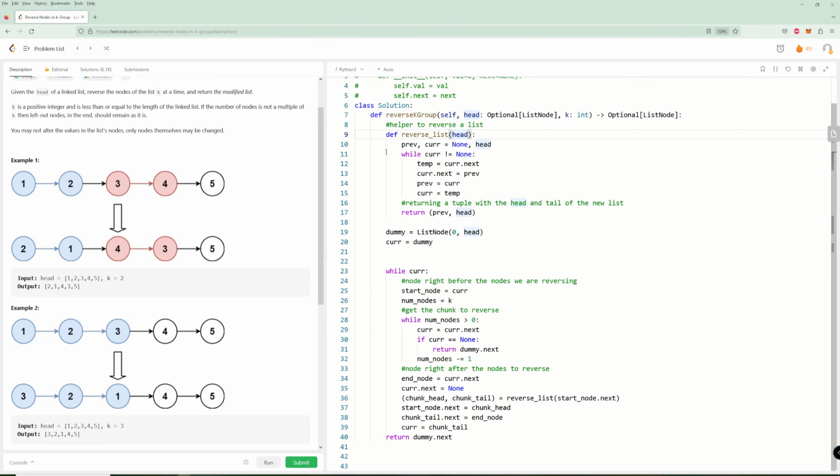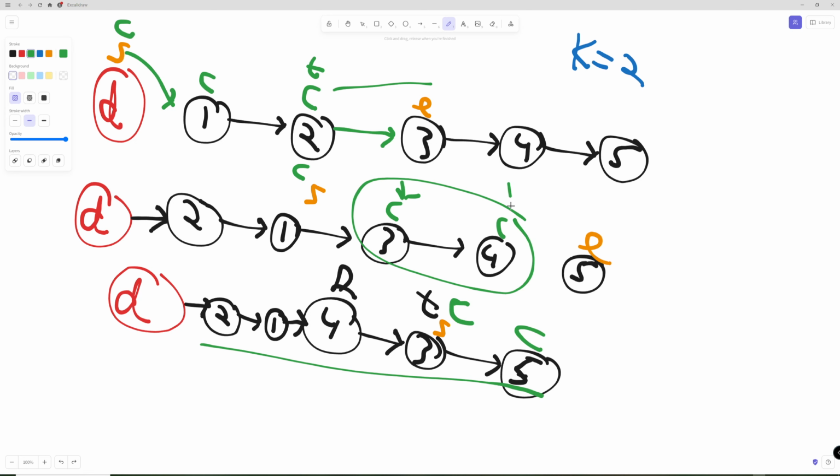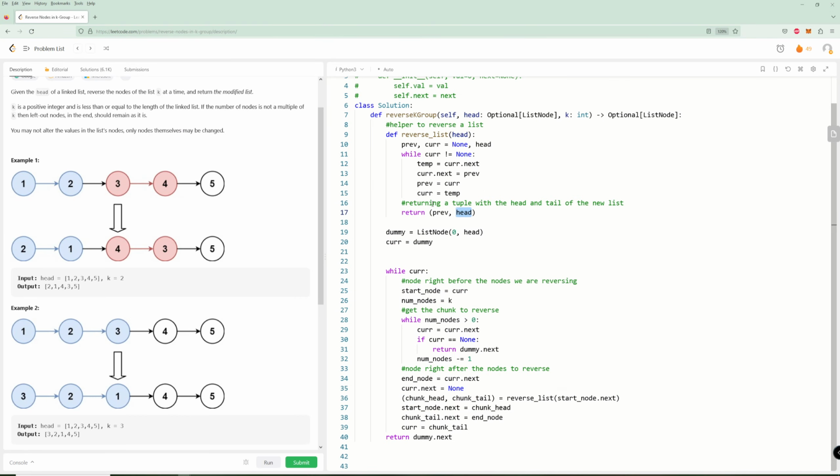So this is just a standard list reverse. Like this is LeetCode easy, you know, except the only difference is in a normal list reverse, prev is going to be the new head, but we need the new head and the new tail because once we do get the new tail, we actually need to connect it to the end. So we need both of these nodes, the start of the reversed list and the end. So I just return them in a tuple.